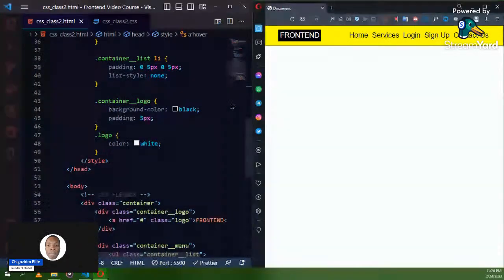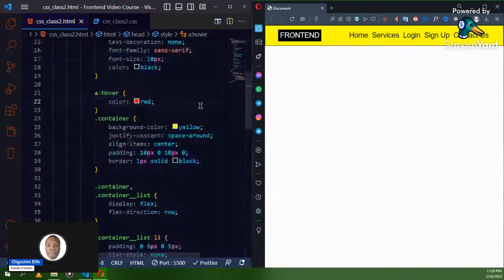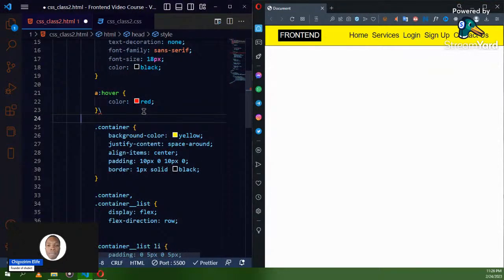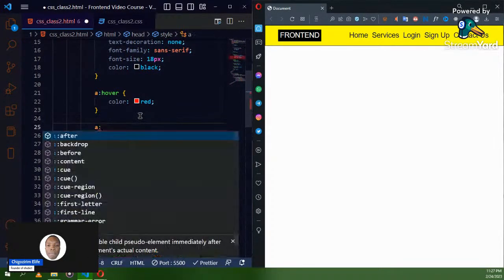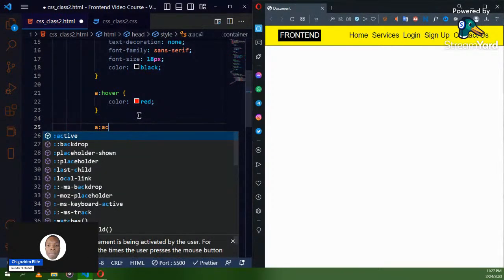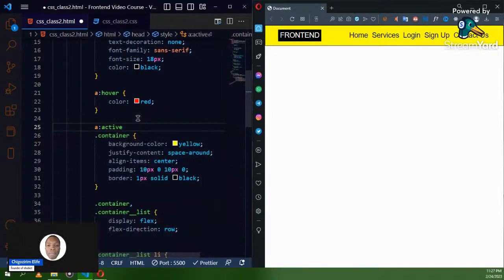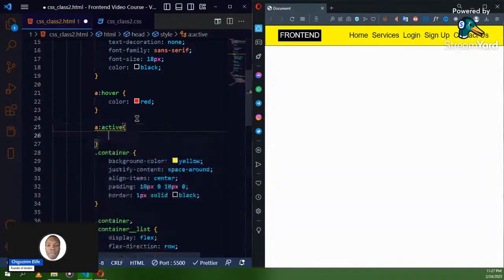So that is it. Then what else happens on a navbar? Now, when a navbar link is active, you should have a specific color. So we can say when a link on a navbar is active, that is when you have clicked on it, let it do something like this.